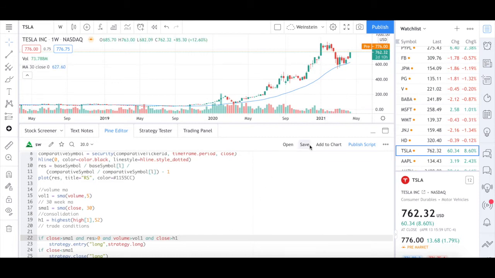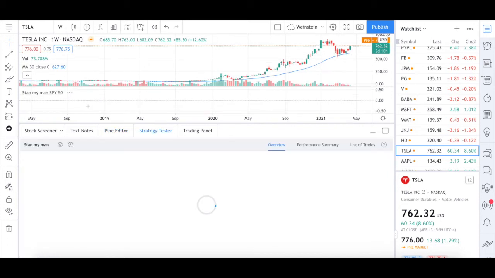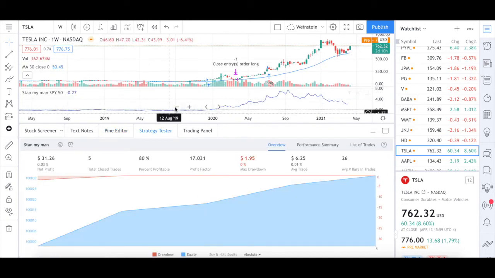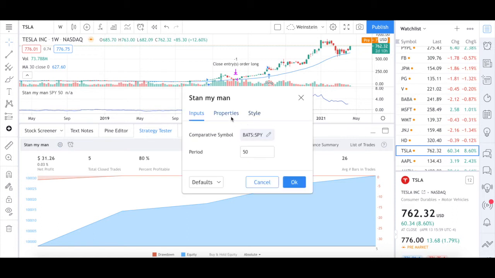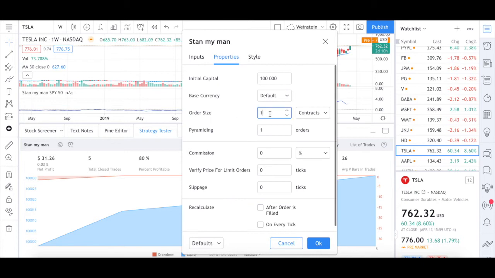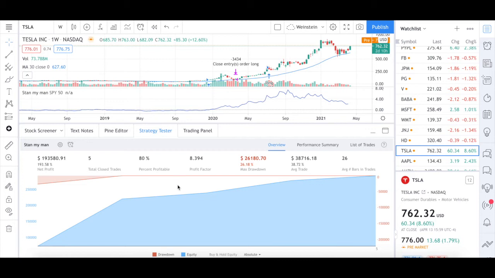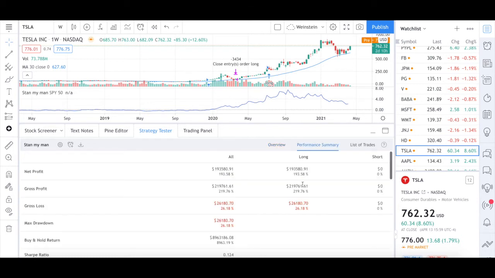Once you save it and add it to the chart, it will pop up in a different tab here, the relative strength, which I have plotted so you can actually spot it. Now for TradingView, it's automatically calculated based on one contract. So if you go to the property section and change this to 100% equity, you basically get the equity graph, and you get other details like percent profitable, the profit factor, and also the maximum drawdown. You can also look at the performance summary and things like that.